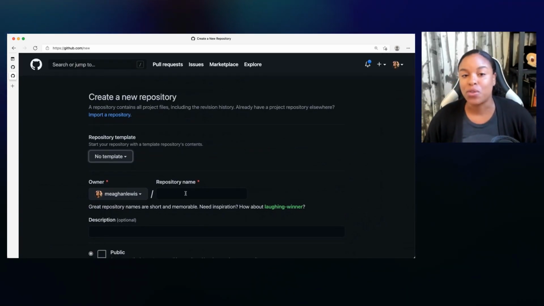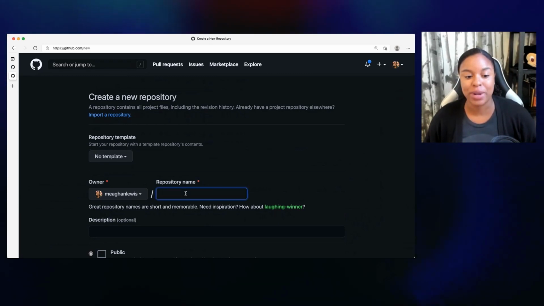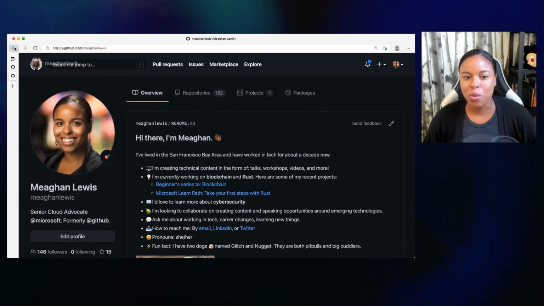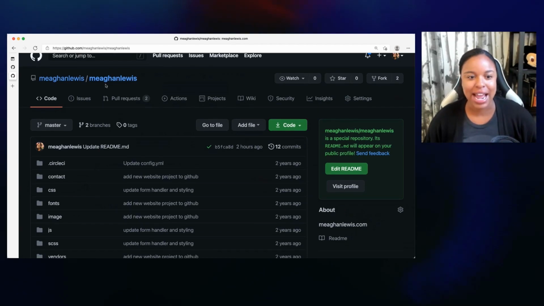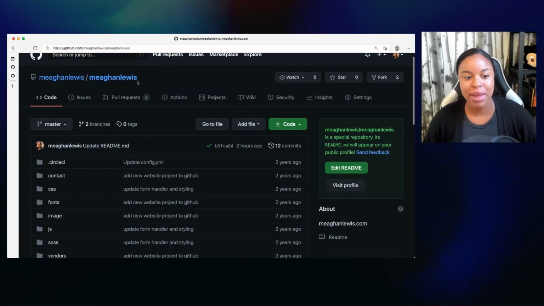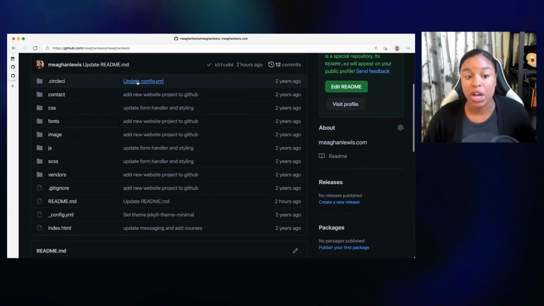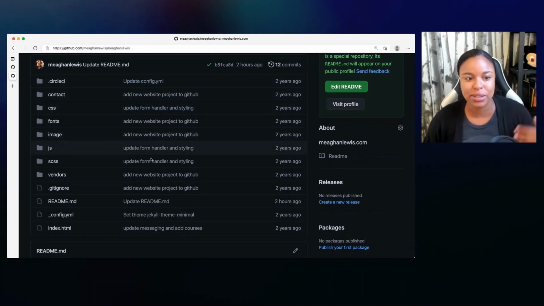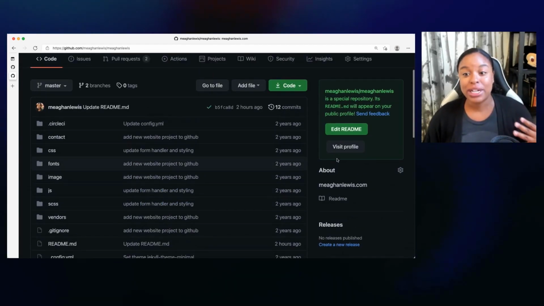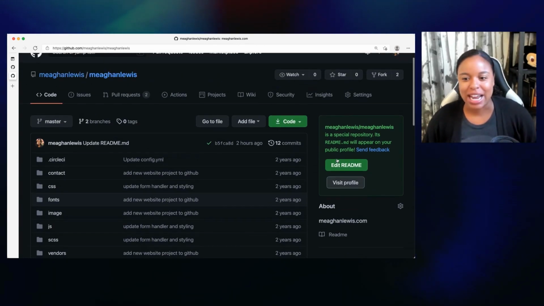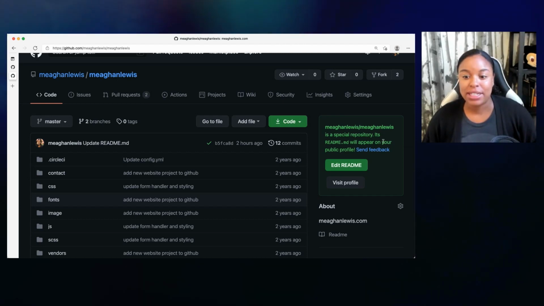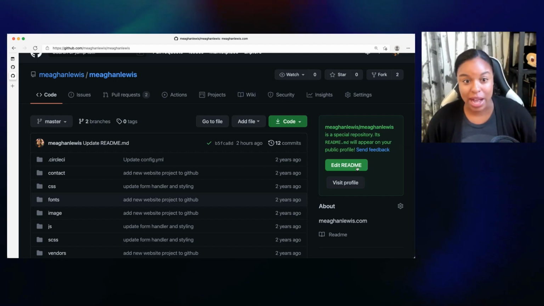I might suggest for your first repository to go ahead and create a repository with the same name as your username. And I'll show you what the cool thing about that is. In this repository that I have, that is the name of my username, I can do something like host a personal website. So that's kind of what I'm doing here. There is also another purpose. Something GitHub has recently added is that this is a special repository, and its README.md, which stands for Markdown, will appear on your public profile.